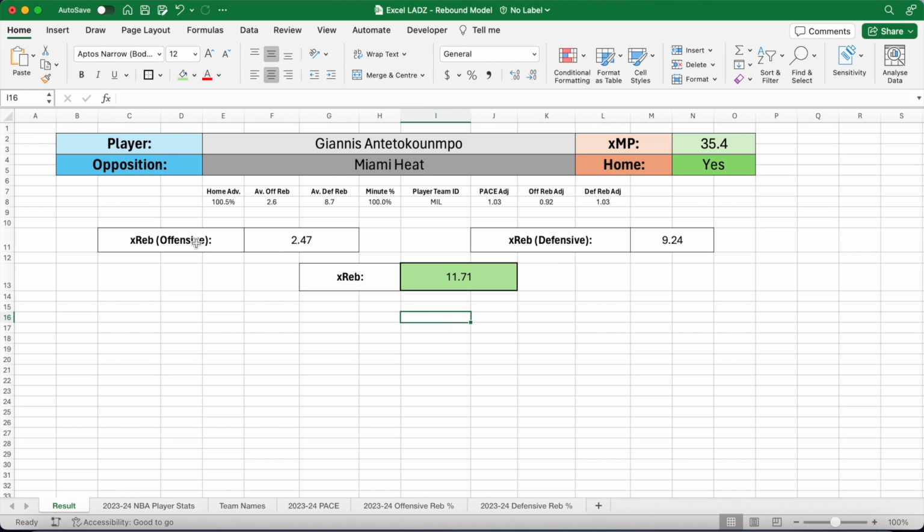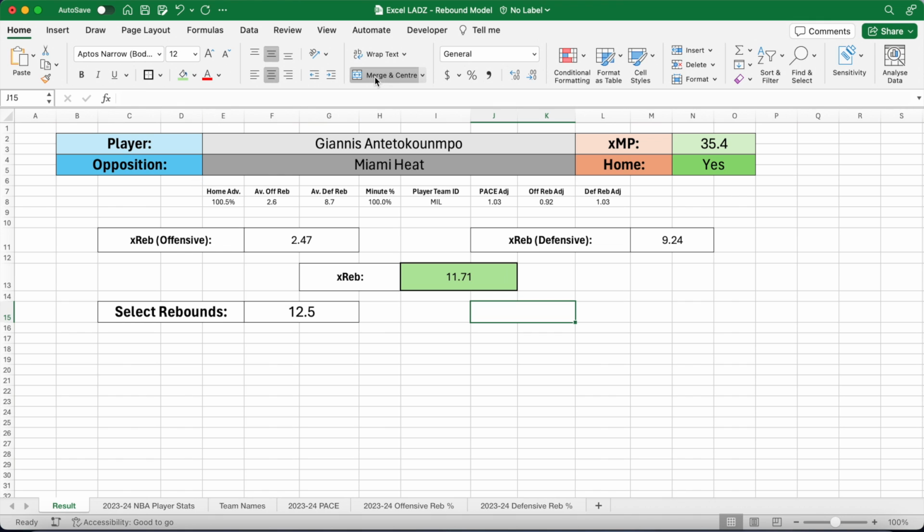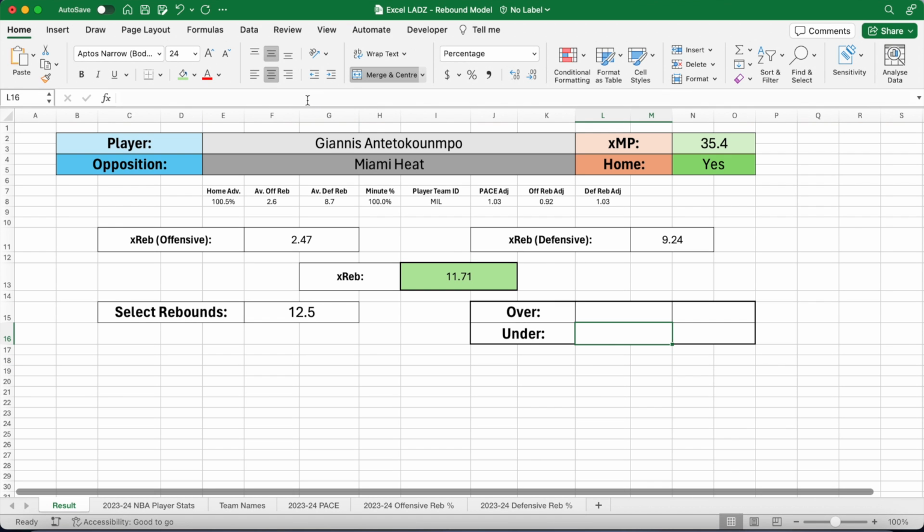Now I've got to figure out the probability of Giannis going over or under a certain threshold. So in cells C15 to E15, I'll type the text select rebounds and then put that threshold in cell F15 to G15. I'll put the text over in J15 to K15 and under in J16 to K16. Then copy the formatting in these cells to L15 to O16 and then put borders around them, where you're going to then go into L16 to write the formula to find Giannis's probability of scoring under 12.5 rebounds.